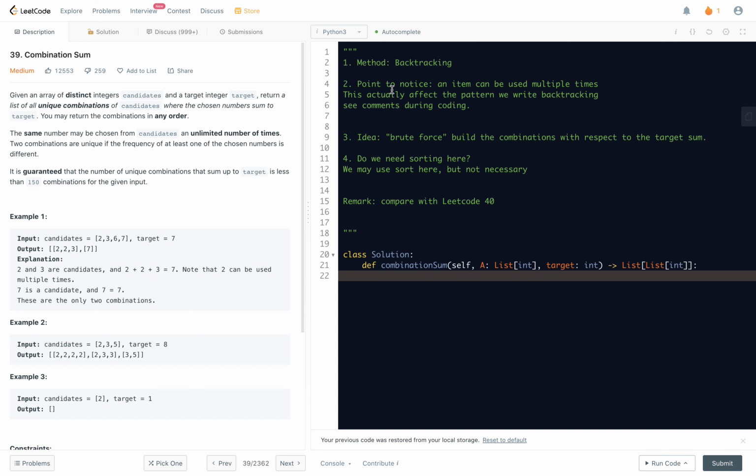So that's the problem. This problem is a standard backtracking problem if we take a similar point of view as problem 40. We want to emphasize again that an item can be used multiple times in this problem. This actually affects the pattern when we write the backtracking solution, so please see the comment when we do the coding.